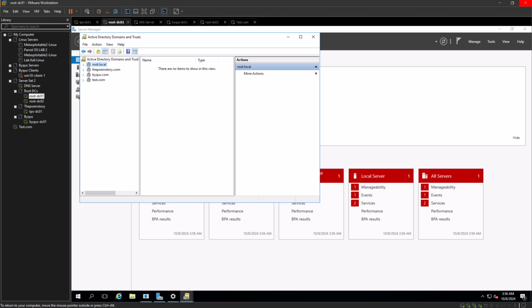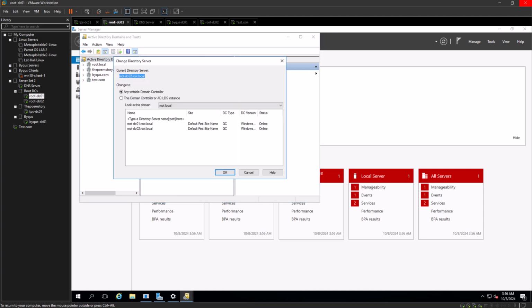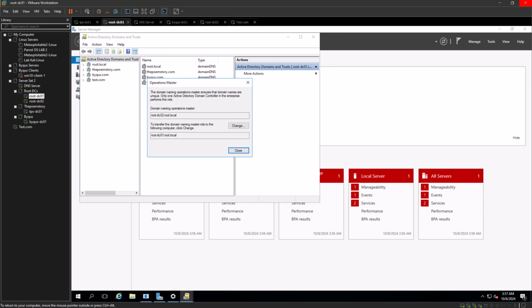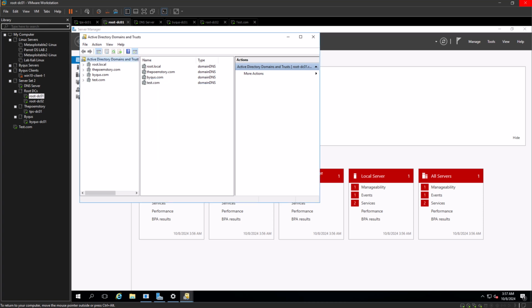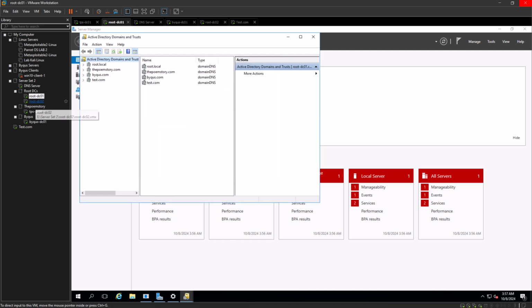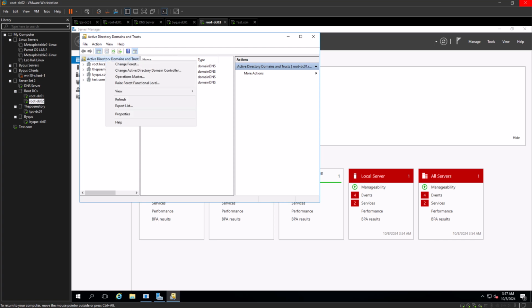Now from here itself, if you change Active Directory domain controller and go to DC01 and click OK, and right click, Operations Master, so you click change and click OK. Now it changed to DC01, right? So you actually first need to make sure you change the domain controller. That is the way you connect.